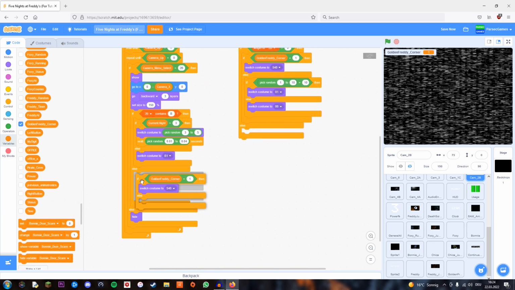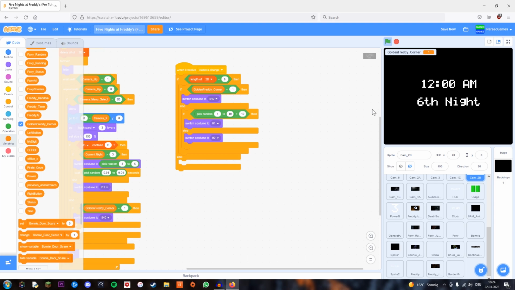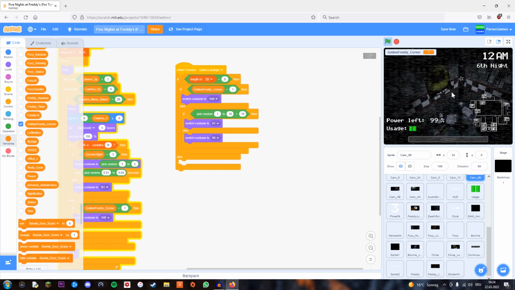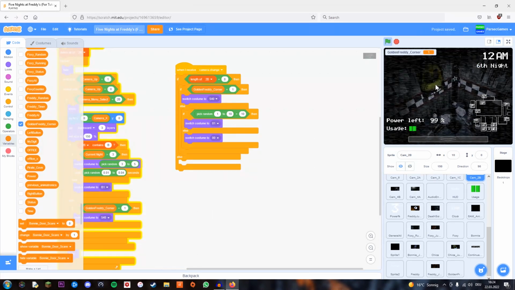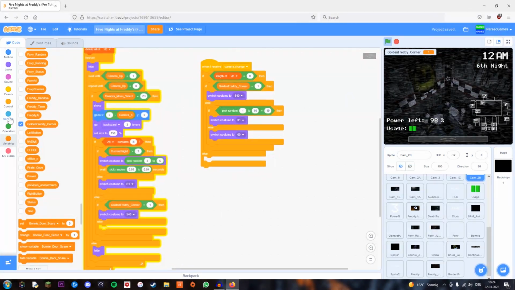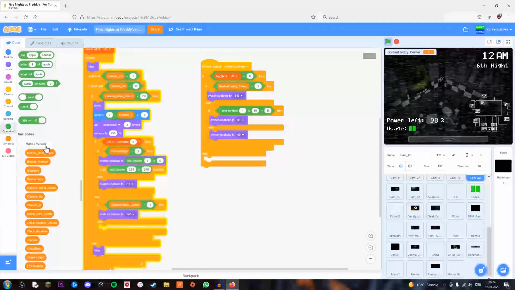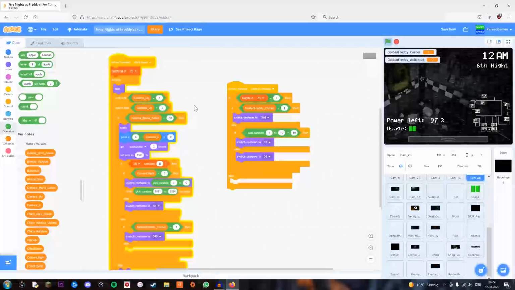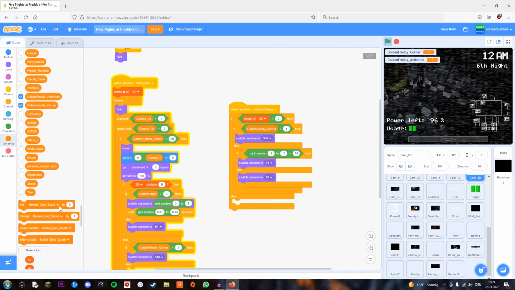in here as well. Now we're just going to test it because we set the chance to 20%. We should be able to just get him at some point. Yeah, there he is. So now we have Golden Freddy here. Now what we have to do is make another variable called Golden Freddy activated. That's going to be set to 0 at the start of the game.